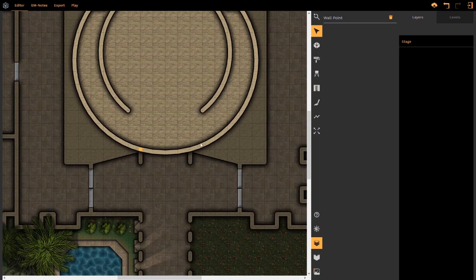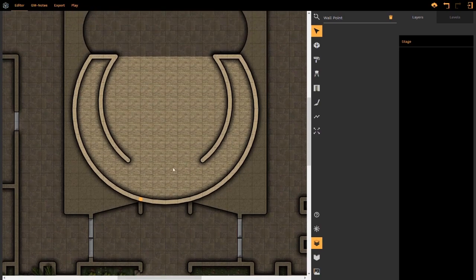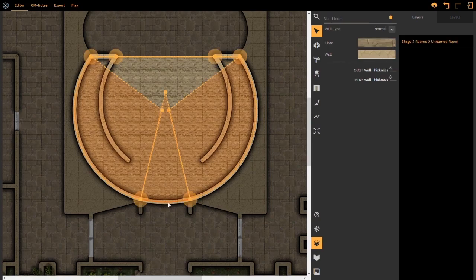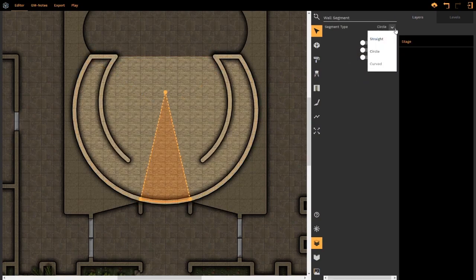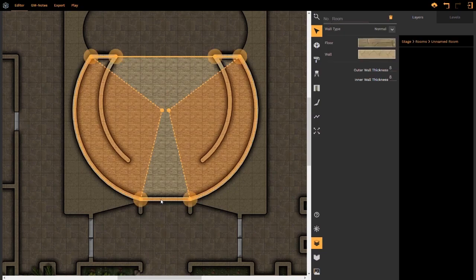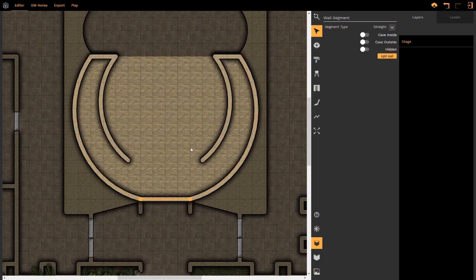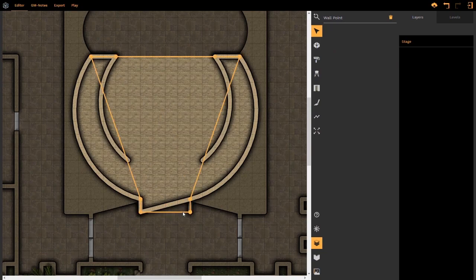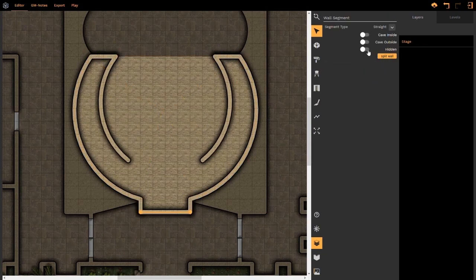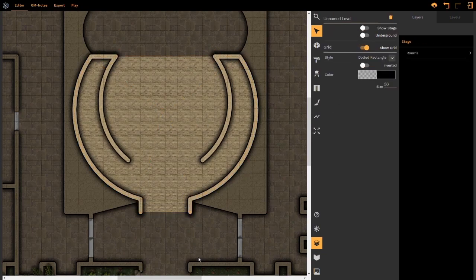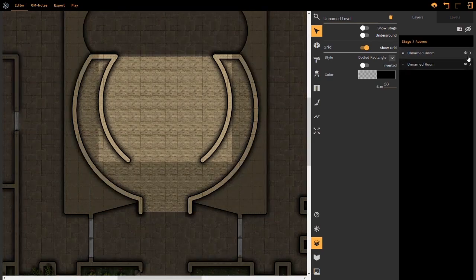And here. So we can set this one to straight. And now we can create those little outcroppings here. I'm going to split the wall, and I'm going to split it again. And this is going to be a passage, so we can hide the wall here. All right.